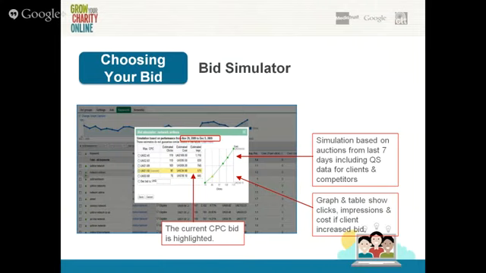And then if you want to actually run this activity, you will go to your ad group or keyword tab, and you will see a little stylus icon which you can hover over. When you hover over it, this will appear as it shows here: a pop-up window which shows the actual bid simulator and shows you the time frame, the current CPC bid, the simulated auction for the last 7 days, and a graph and table to show you the clicks and impressions.